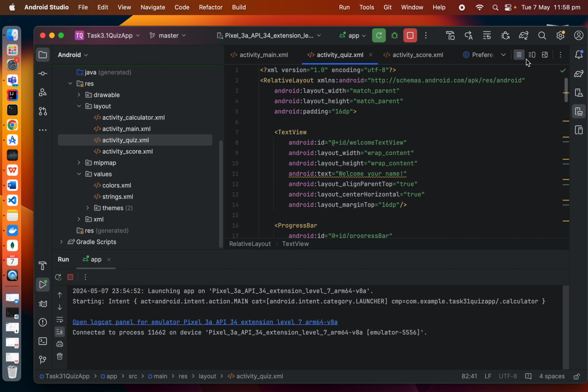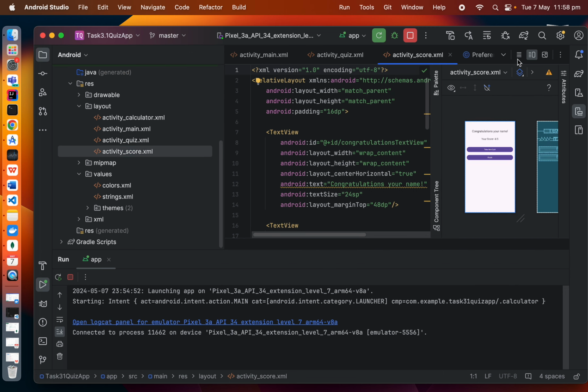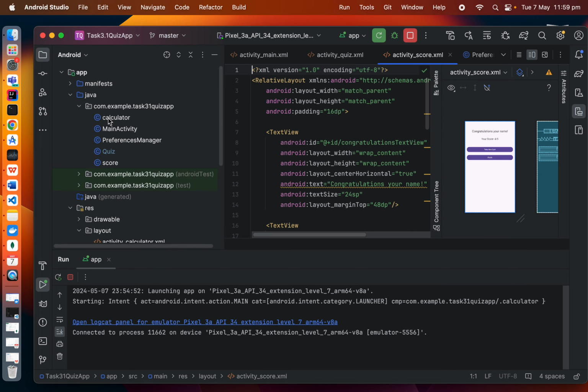And also for the quiz layout, we have the progress bar and then the four answers. And for the score, we have the text view and two buttons. One is start new quiz and the other one is finish. So let's get back to the class.